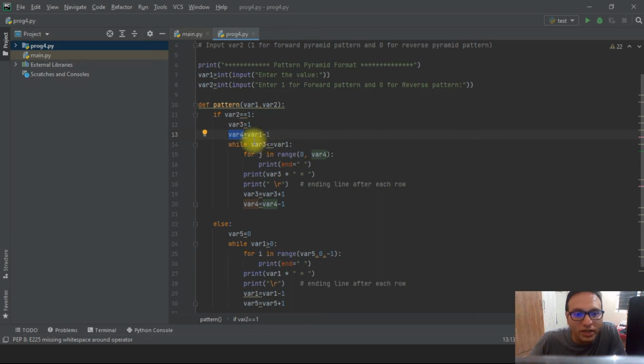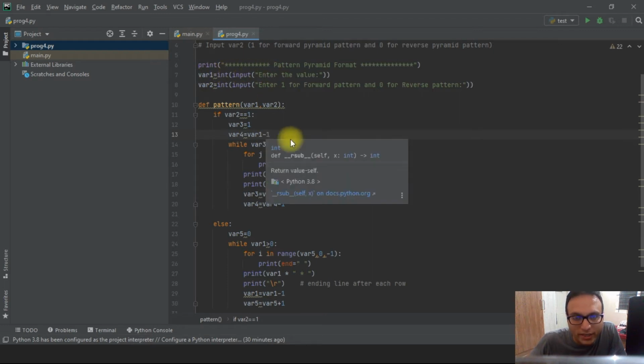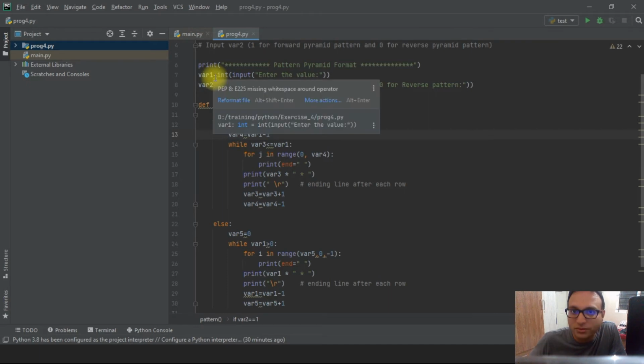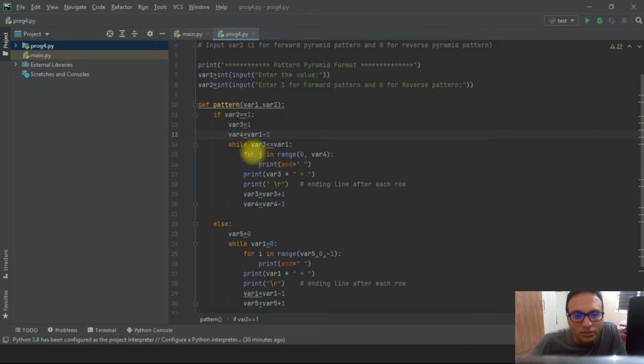So for that we are defining var4 equal to var1 minus 1. Whatever the value of var1 we have over here, accordingly minus 1 is the value of var4. Taking an example, only one star is printed at first. So if we are putting a value var1 equal to 5, then at most 4 spaces are required at first shot. So that was the reason var4 is 4, var3 is 1 and var1 is 5. Okay, now we'll proceed further. Now we'll start with a while loop.